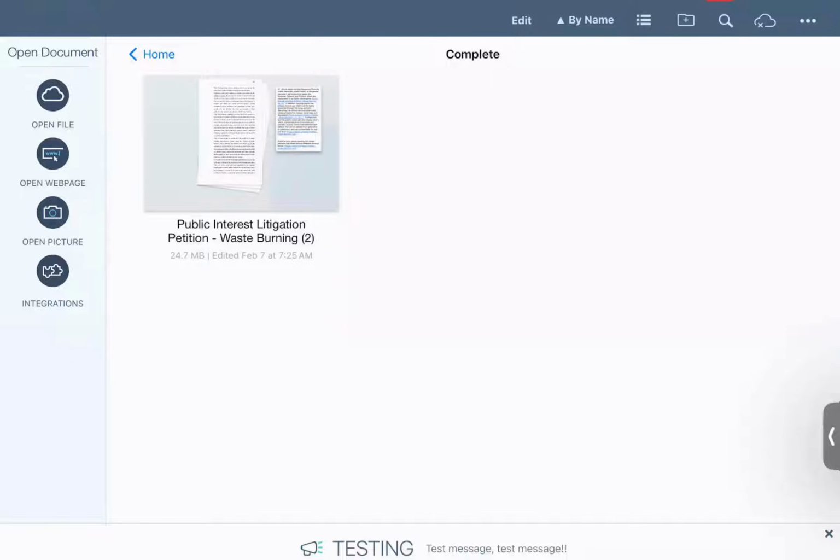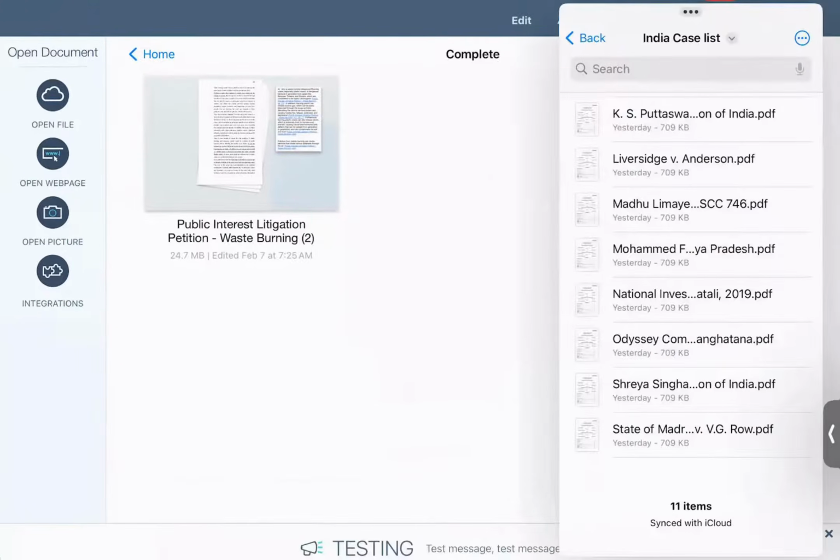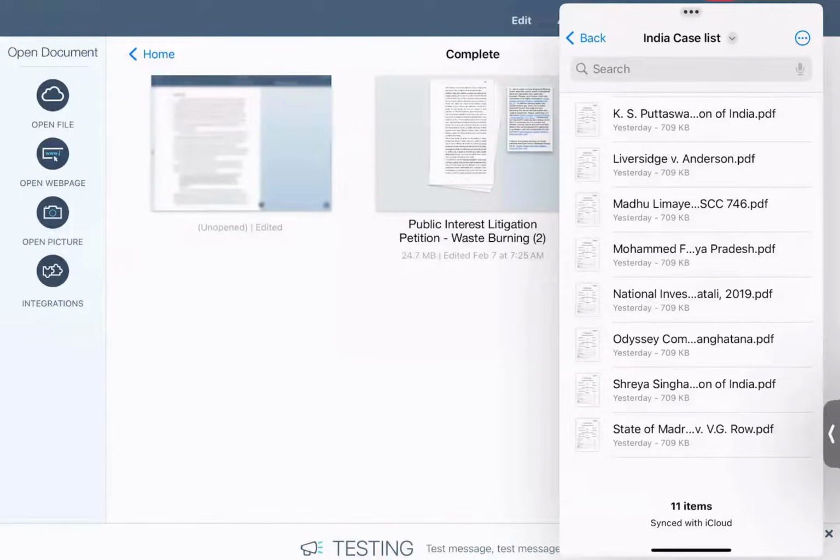So for folks who are new to LiquidText, I recommend you start using it kind of as a replacement for your day-to-day PDF reader. So for example, let's say we just bring up the Files app here, and let's say that I need to review a document. Just drag that right into LiquidText.